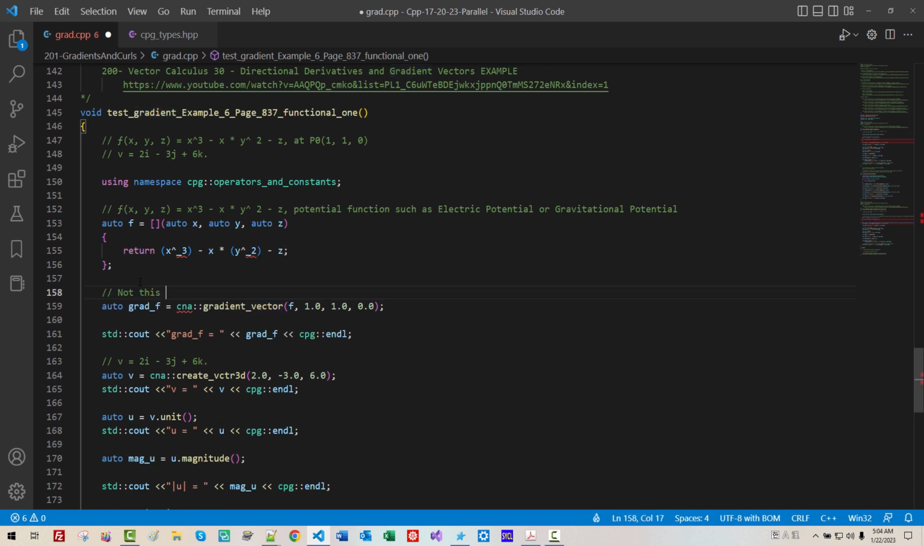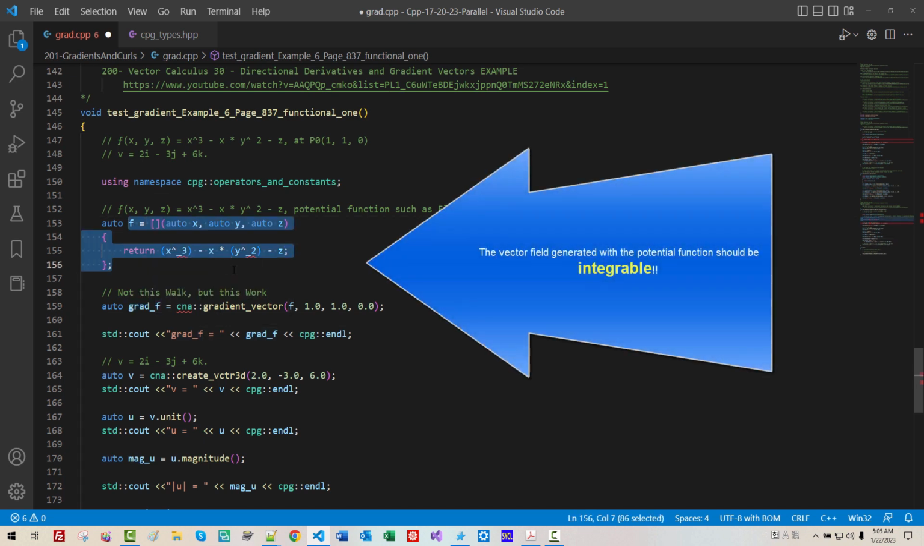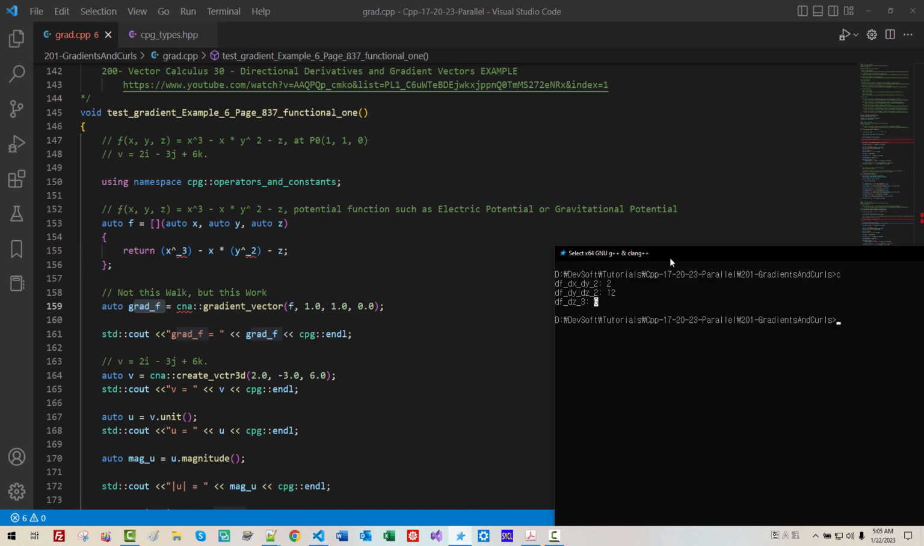Not this work, but this work. Okay, we have to do work. To do this, the gradient vector should be integrable. But we can't, because this is a scalar vector. From the potential function, we have to generate an integrable function, not values. Anyway, let's try to build.